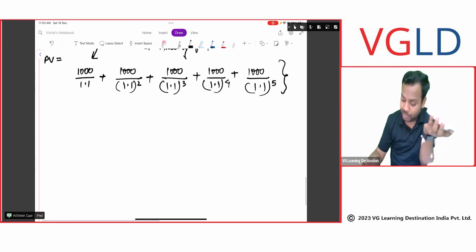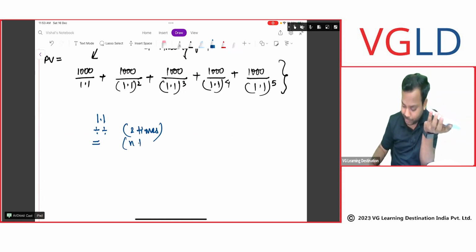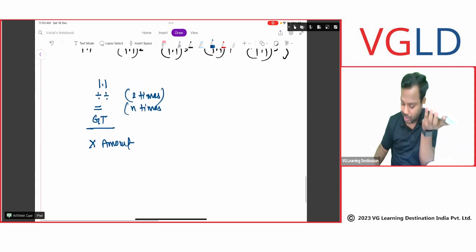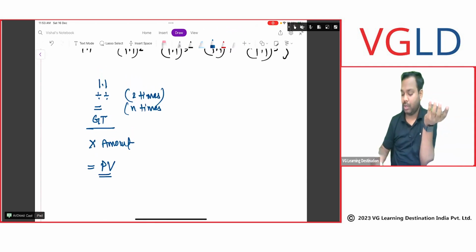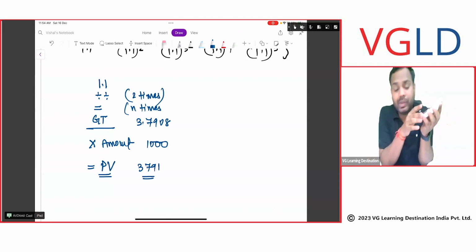So what I did is 1.1 divided 2 times, then equals to n times, then press GT. And then whatever figure comes up, multiply with the amount. This will give you the present value. Here it came to 3.7908. Here the amount was 1000. The present value is 3791. What if GT function is not there? Then you have to purchase a calculator with GT function.